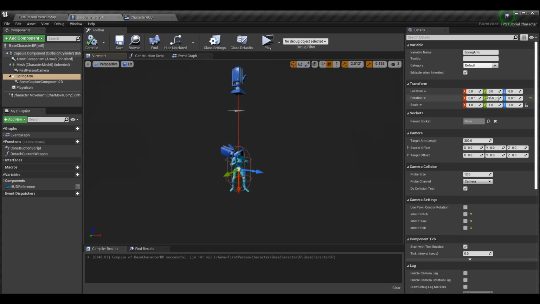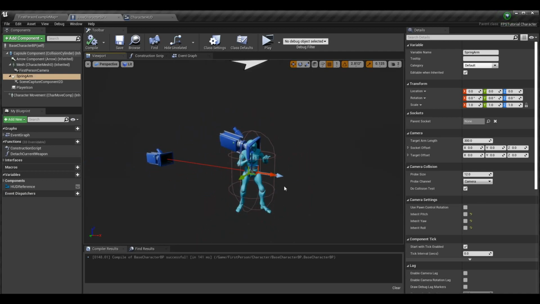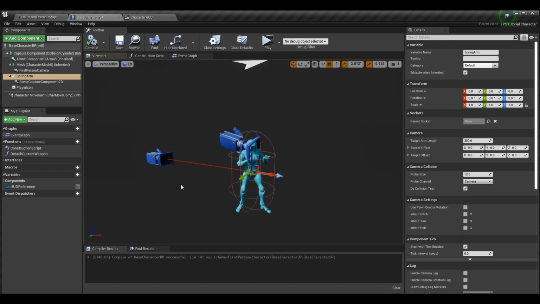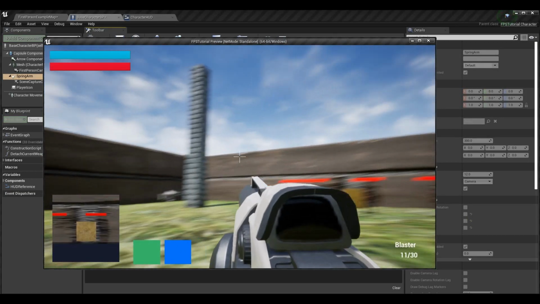By default, its rotation is going to look something like this. And your camera, your scene capture component 2D, will be behind it, because the scene capture component, being a child of the spring arm, will place it at the end of the spring arm, which is what we want. But you can tell this is not what we want, because if we look at this, look how weird that looks.